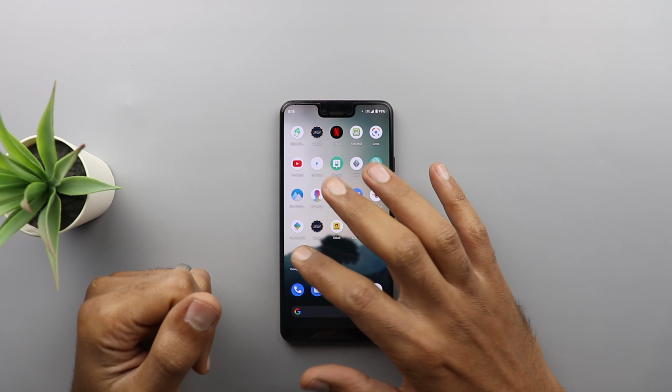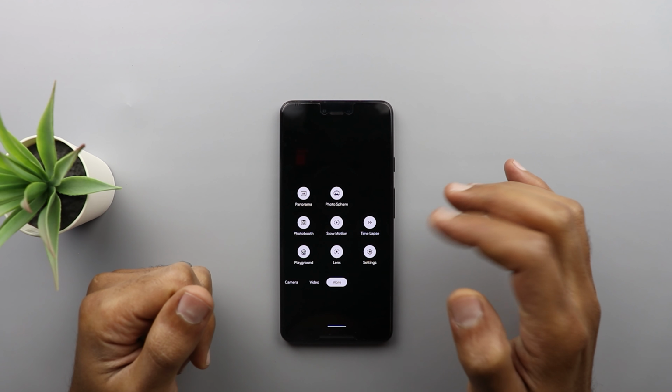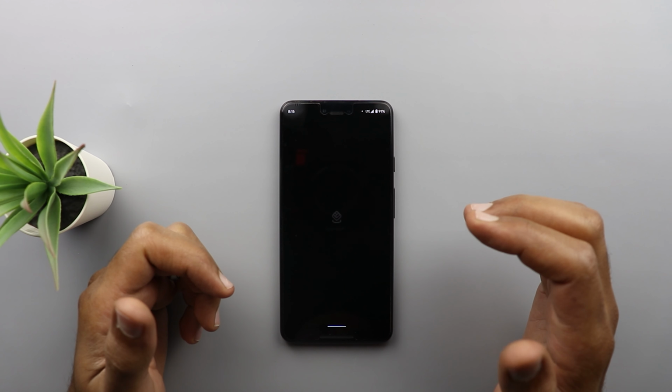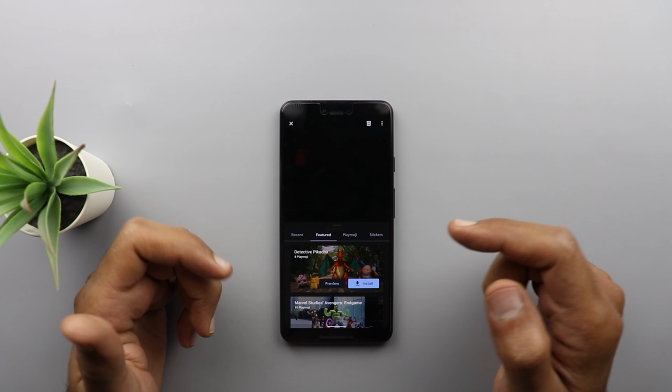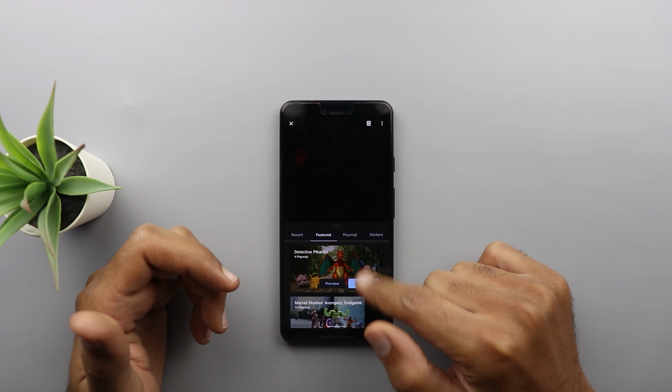So the most recent update is for the camera app, specifically for the Playground. So now Playground supports dark mode. If your phone is set to dark, you will see that the Playground app is also set to dark mode.